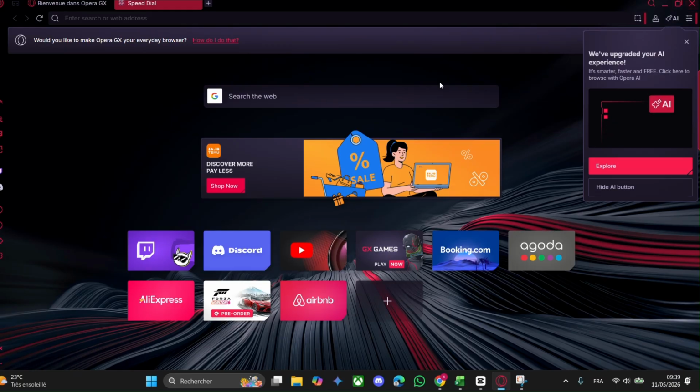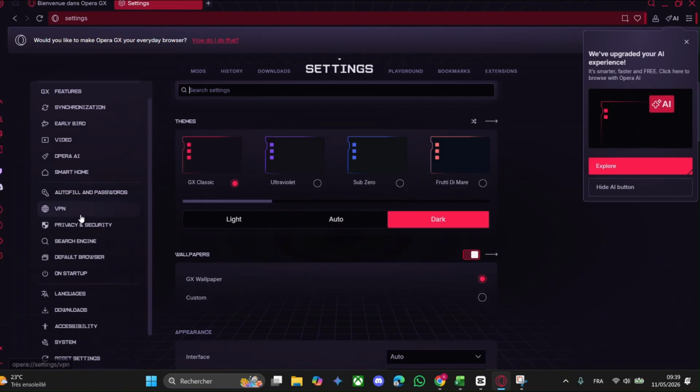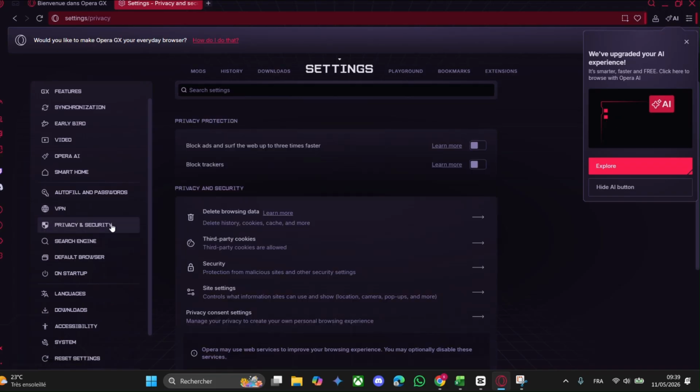So open the Opera GX browser down here on your desktop, and head over to the settings here on the left sidebar. Click on it. And now head over to Privacy and security on the left sidebar of the settings tab. Now if you see Delete browsing data, click on that.